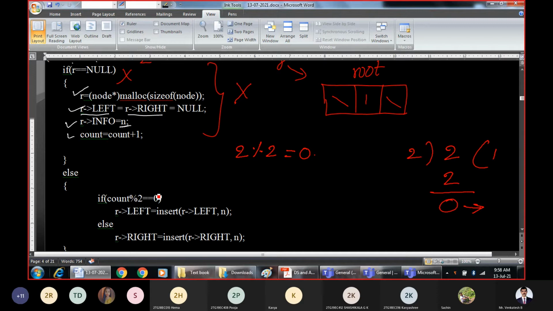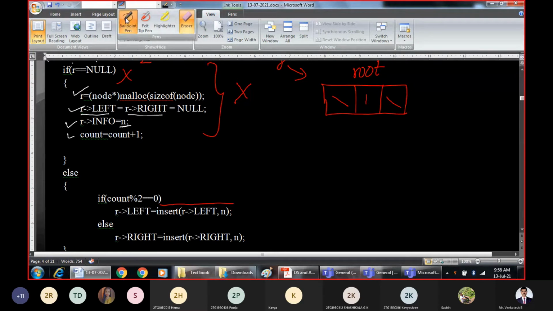If this is the case, we call the insert function recursively once again and insert the new node at the left of the root. Because whenever you have one node, the new node can be inserted either at the left side or at the right side. Only two possibilities. Based on the value of the count, we decide where to insert it. In this case, this condition is true. When this is true, else will not execute.